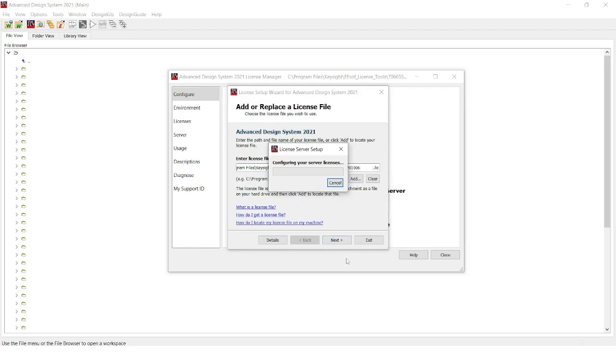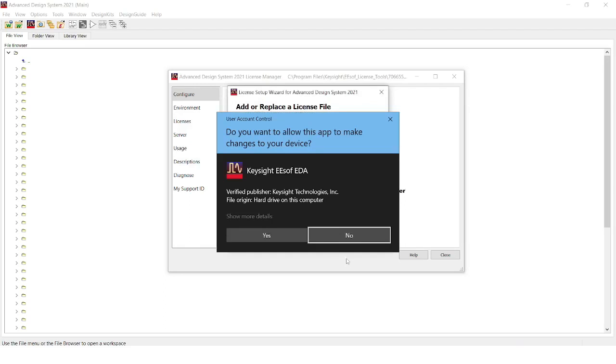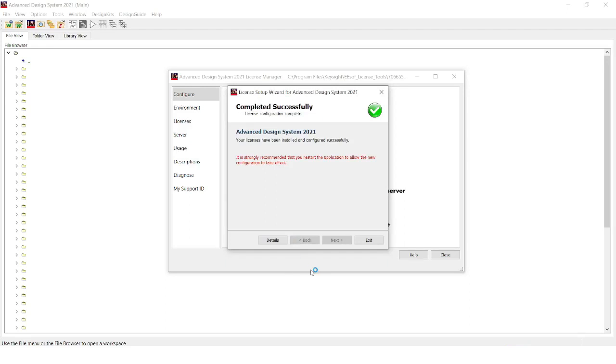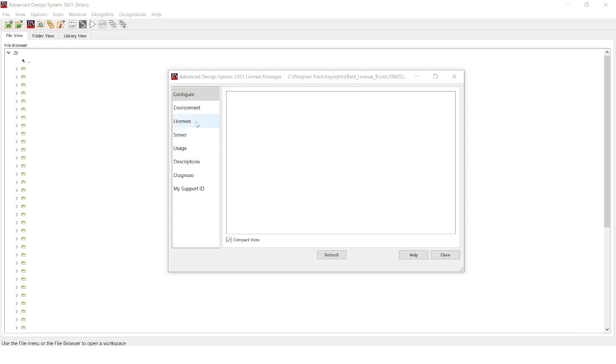So now it will check. You must be connected to the internet, otherwise it won't work. And now we should be able to use Keysight ADS.